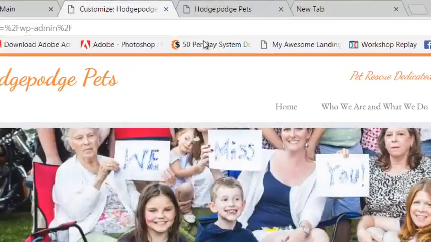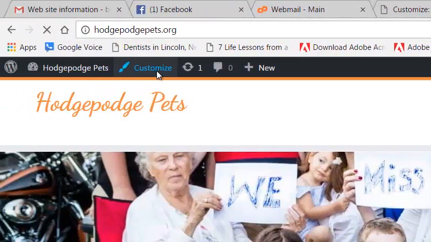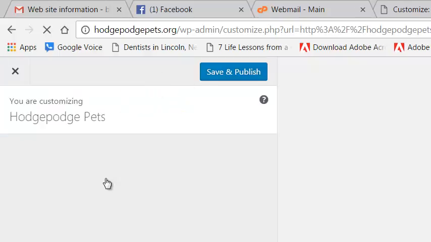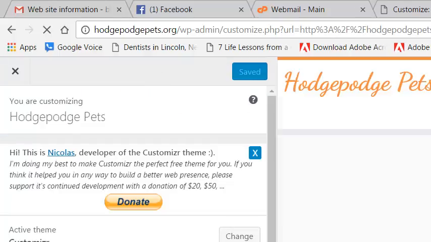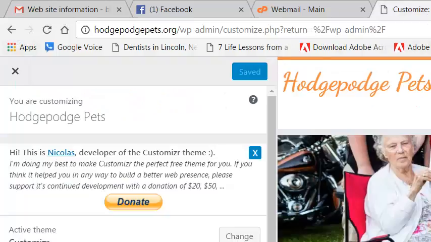Another way that you can get to it is, I've already got the page open here. So once you're logged in, if you just go to your home page, up at the top here you'll see some options, and you can just click Customize here, and that will take you to this page where you can make those changes as well. So I'm just going to take this one back to the home page.